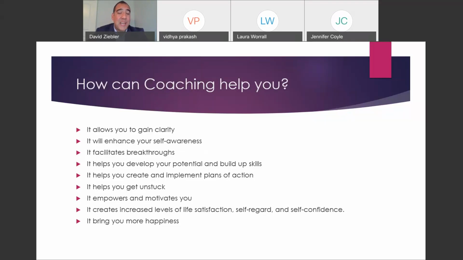Next bullet point, it creates increased levels of life satisfaction, self-regard, and self-confidence. So we've already talked about the satisfaction that would come from getting your to-do list done and meeting your goals and developing as a person and being right with yourself at the end of your lifespan. But as you go through this process, as you take that journey, your ability to regard yourself, right? To say, you know what? I am good at cooking. I am a good leader. I have done this well, and that's awesome.